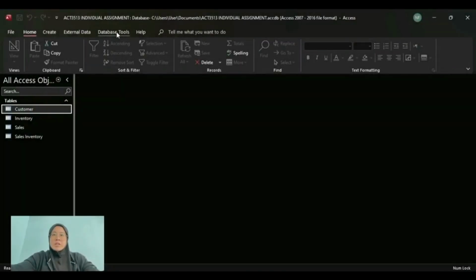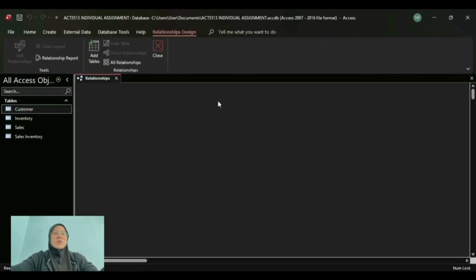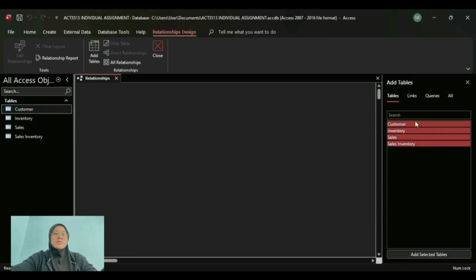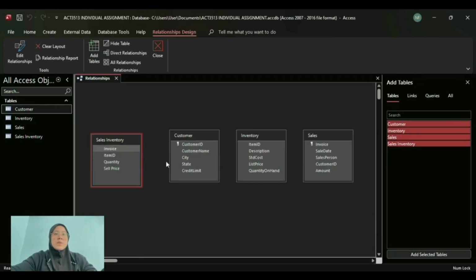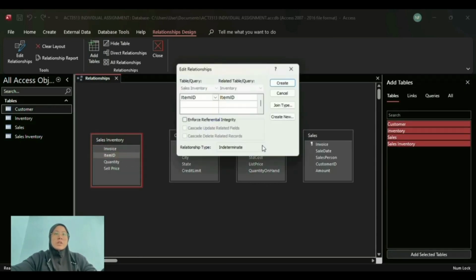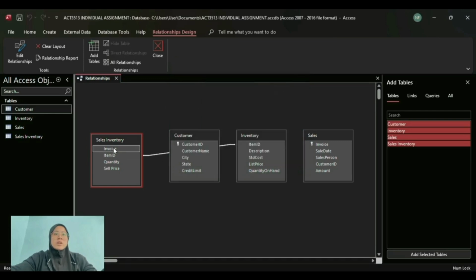After keying the data that I have given, I will proceed to show how to do relationship. Okay, first we go to database tools and go to relationship. Add the tables, add all the tables that we have. Okay, so the tables show here. We take item ID, pair with the same item ID in the sales inventory and inventory. Then take the sales inventory invoice to sales invoice and create.